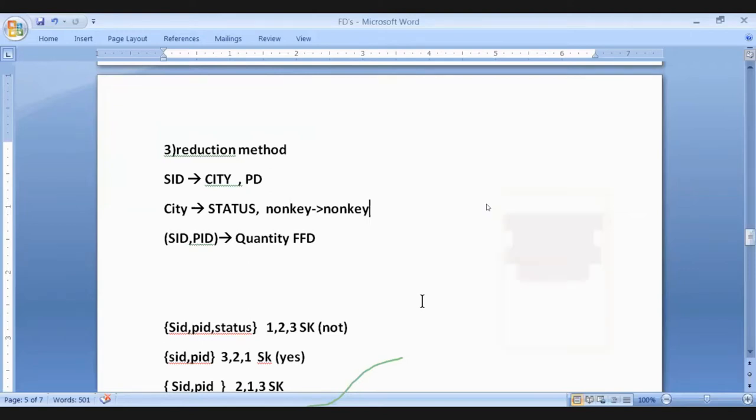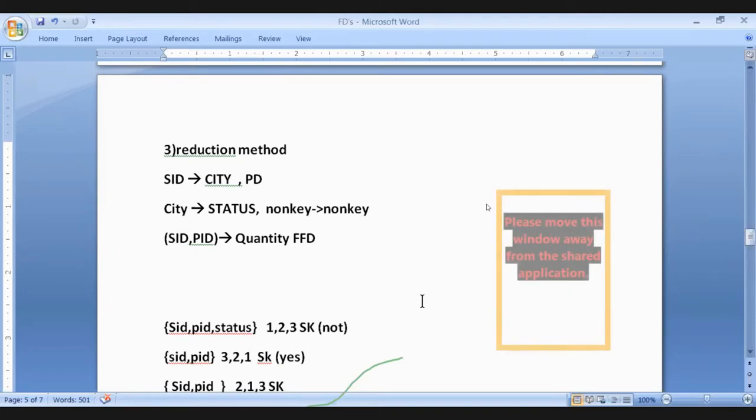According to the 2NF definition, CID, I mean city, is partially dependent on the candidate key, SID. I am not getting it, your voice keeps cracking.